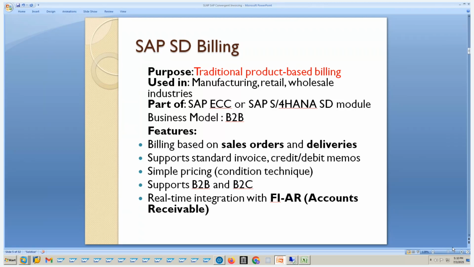Now, broadly speaking, you can say billing is an event or application which is based on either a sales order or a delivery. It supports standard invoices like invoice against order or invoice against delivery, or credit memo or debit memo. Pricing is one of the important activities in sales and distribution. It is a basic function which happens initially in the sales order, then gets copied into the billing document.